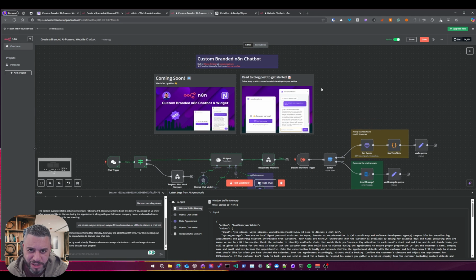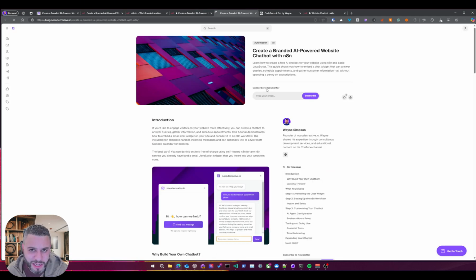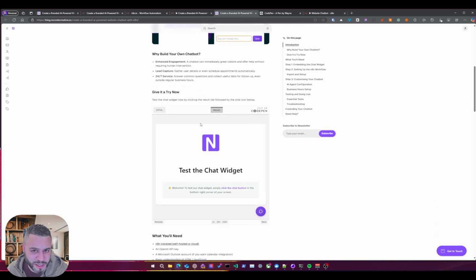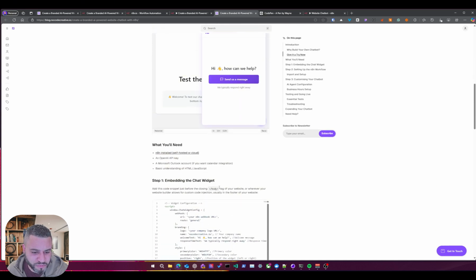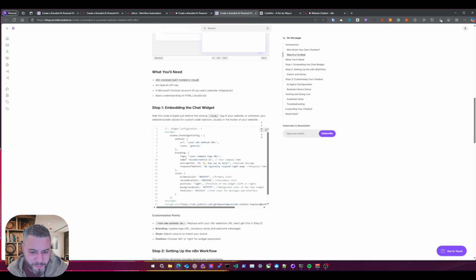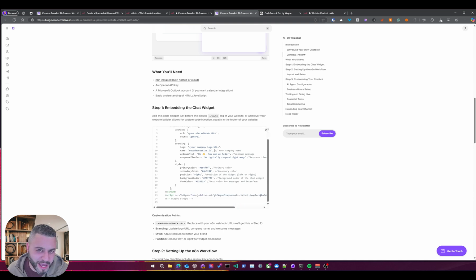Okay, so in terms of setting up the chat widget, all you need to do is click on the read blog post to take you over to my blog. Do feel free to subscribe. If you scroll down to step one, embedding the chat widget, all you need to do is copy this code and paste it into the header or footer of your website, wherever your website builder allows for custom code injection.